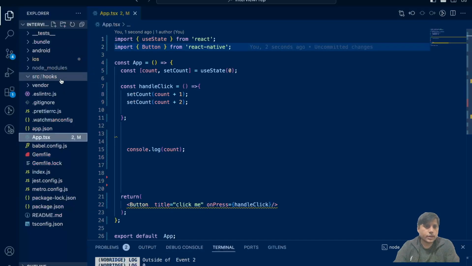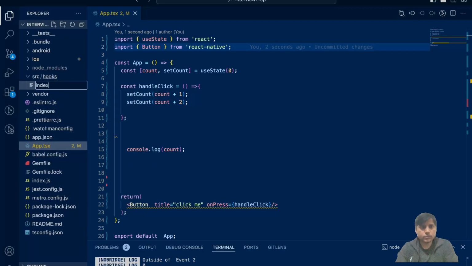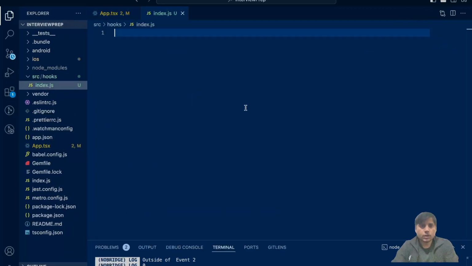Now let's create one file in the hook folder. In src hook, create one file index.js. Yes, very simple. Now this is where we will write our custom hook logic, the useState logic. So give a name to the function, createUseState.